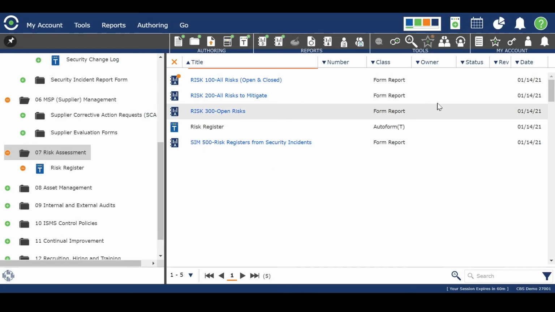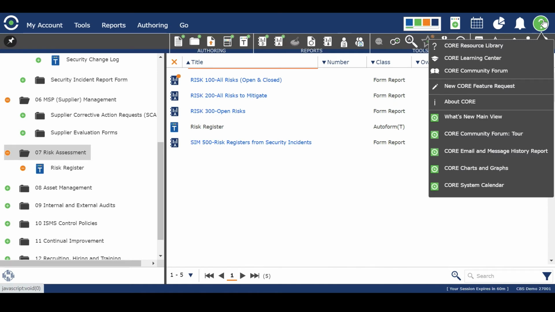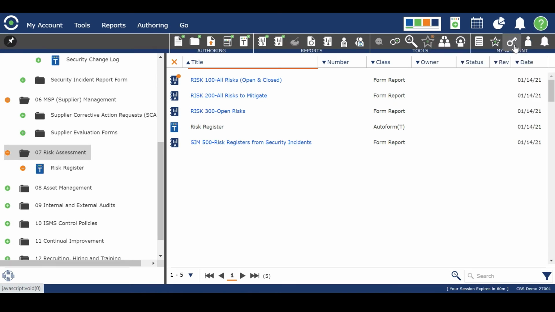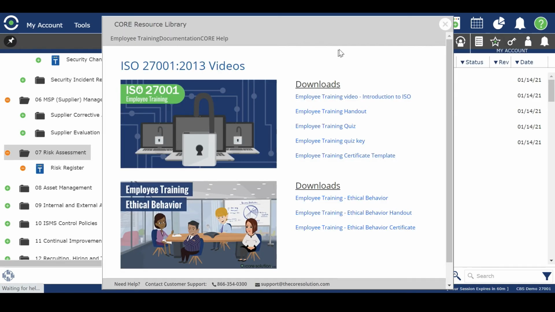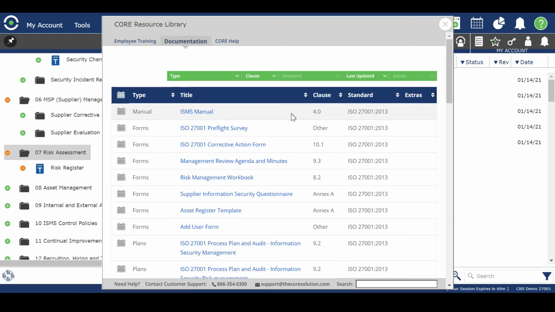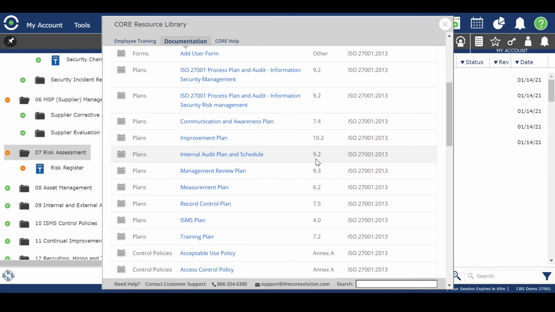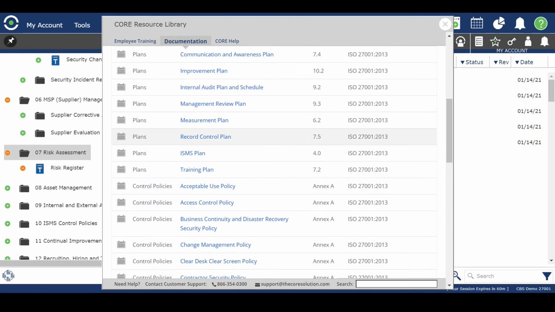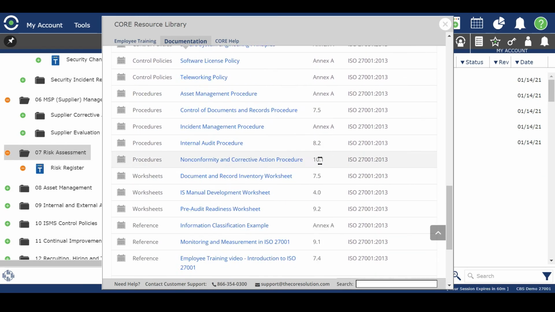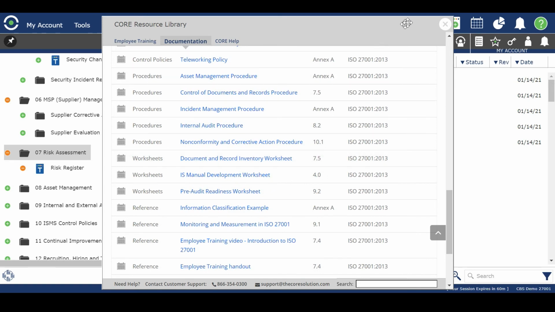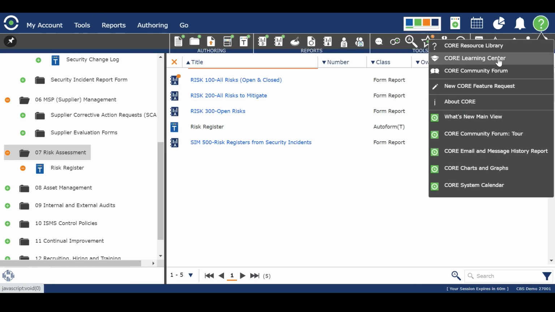The next area we'll look at are the various resources found under the green question mark. The first is the Core Resource Library. The Core Resource Library includes training for employees, along with an extensive library of documentation that provides examples of policies, manuals, procedures, forms that might be necessary to prepare for certification. The next resource we'll look at is the Core Learning Center.